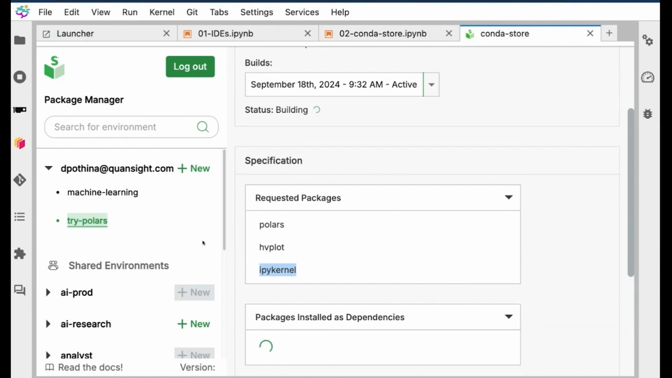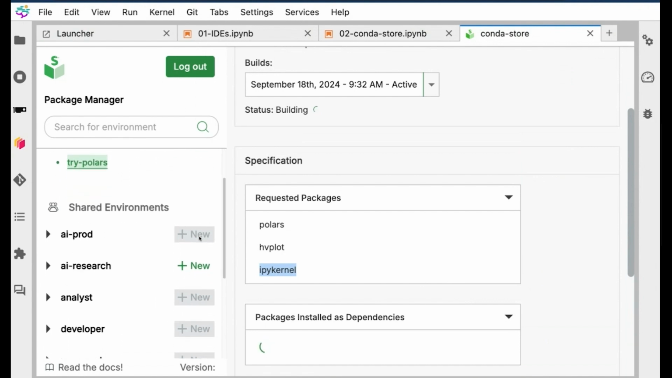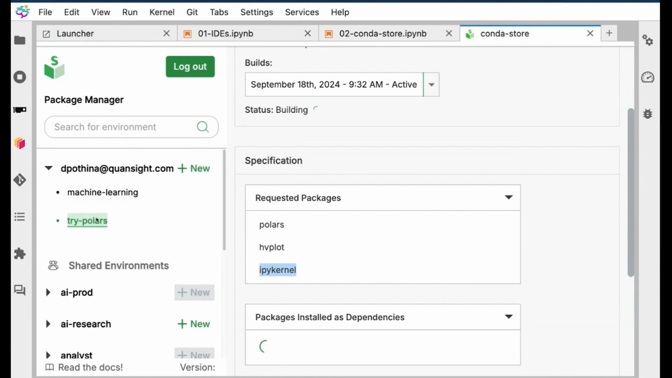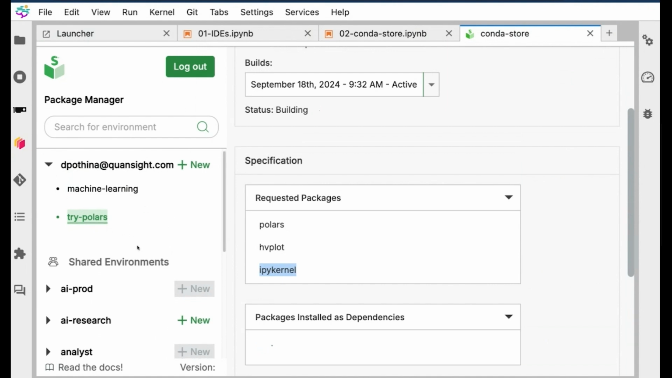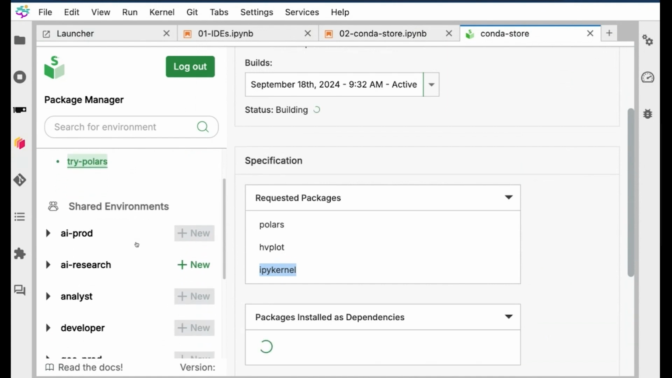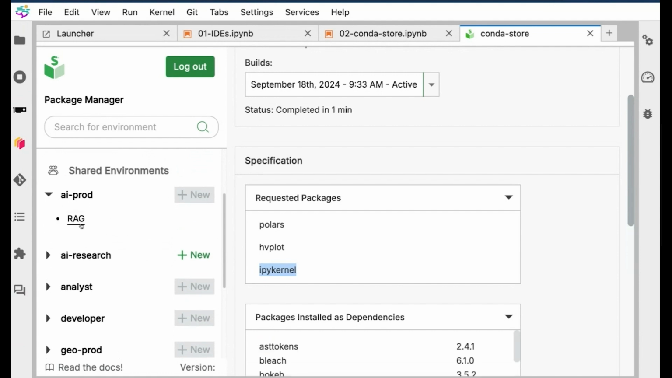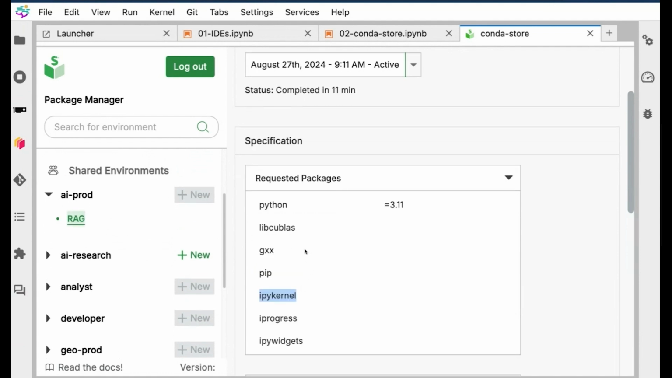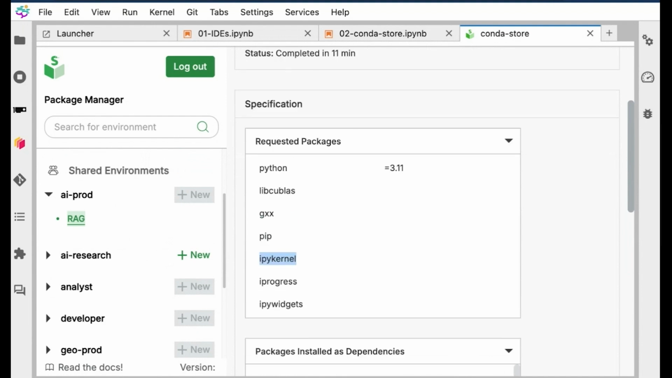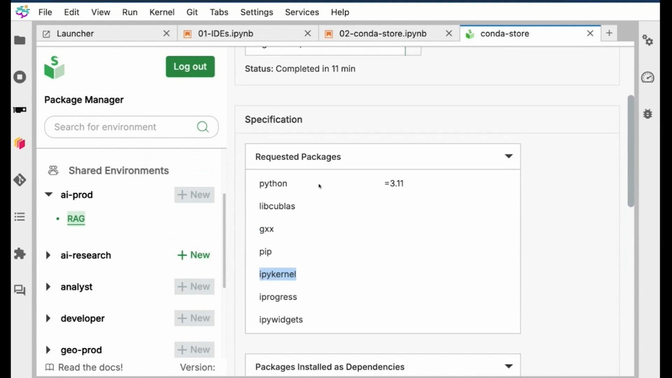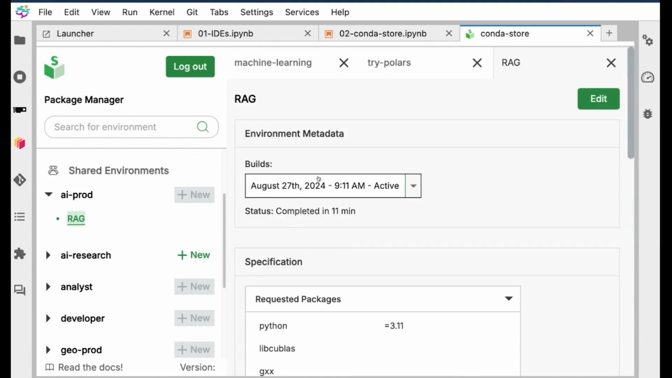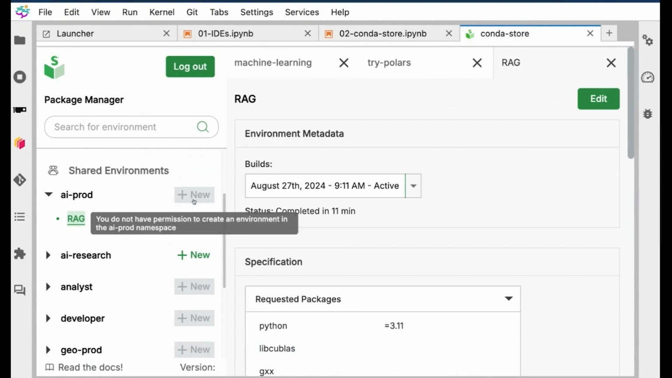Secondly, let's look on this left column. You see, we had this personal namespace, my namespace, Deepathina, and I had the ability to create environments. We also have these shared namespaces or shared groups. And here I have an AI production group, and there's a group here for creating RAG applications. And this is a control group. It has certain libraries listed in it, but I cannot create or edit these libraries because I don't have access.